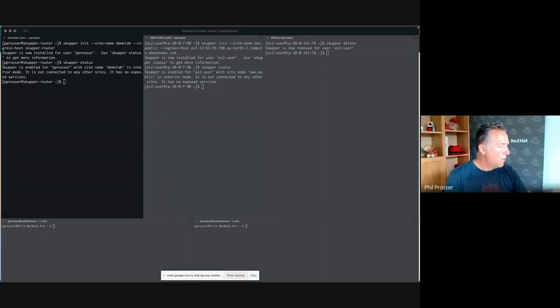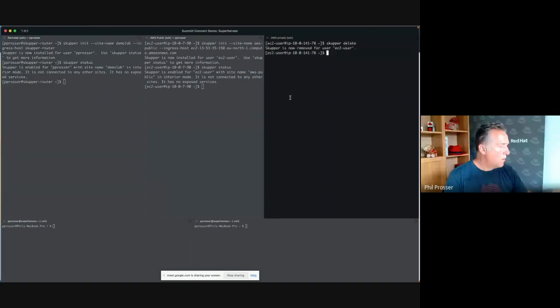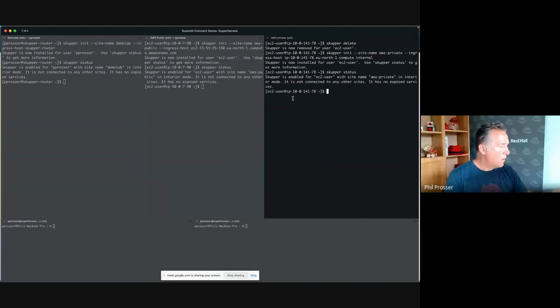And we'll do the same thing inside of the private data center, or subnet, I should say. So let's just do that, and we can do the same thing, skupper status, and all looks good with the world. So it's created, it's AWS private, interior mode again, and it's not connected to anything at this point in time.